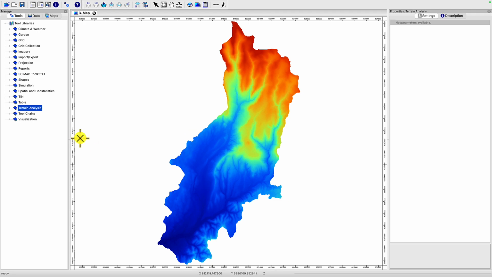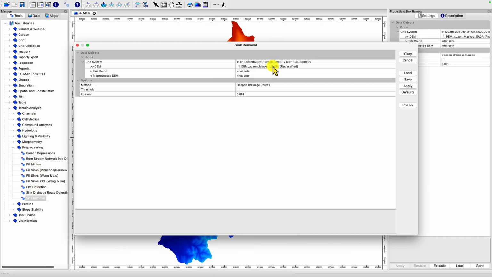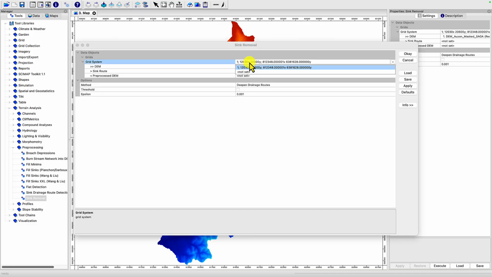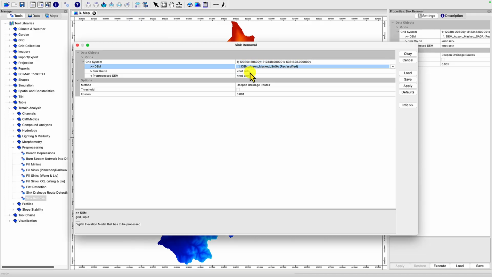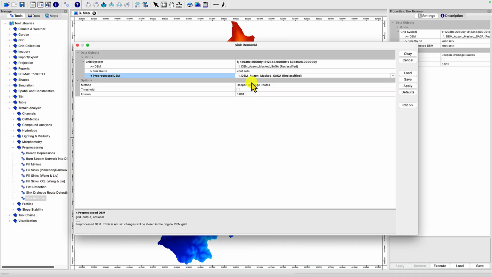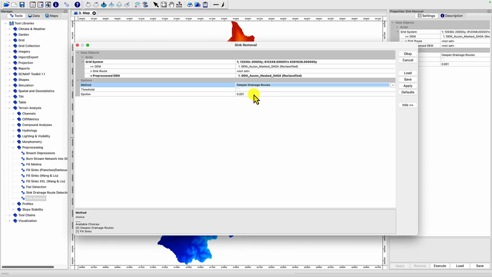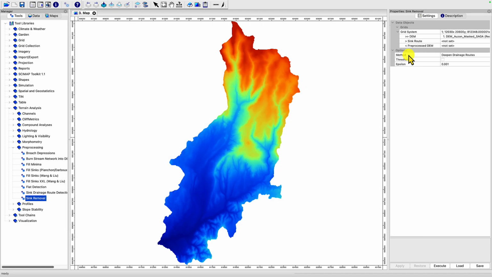So here we've got the DEM. The first thing we need to do is go into terrain analysis, then pre-processing, and then sink removal. Here we've put in our grid system, our DEM, and then where we're going to put our pre-processed DEM. So we're going to put it back in on top of the main DEM. We're going to use the deepen drainage routes option rather than the fill sinks, and we can click OK there.